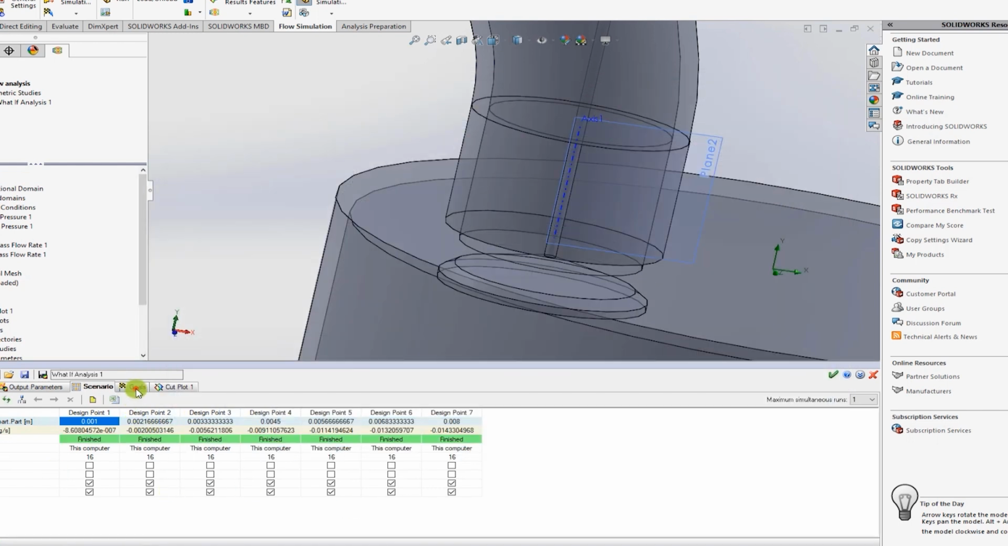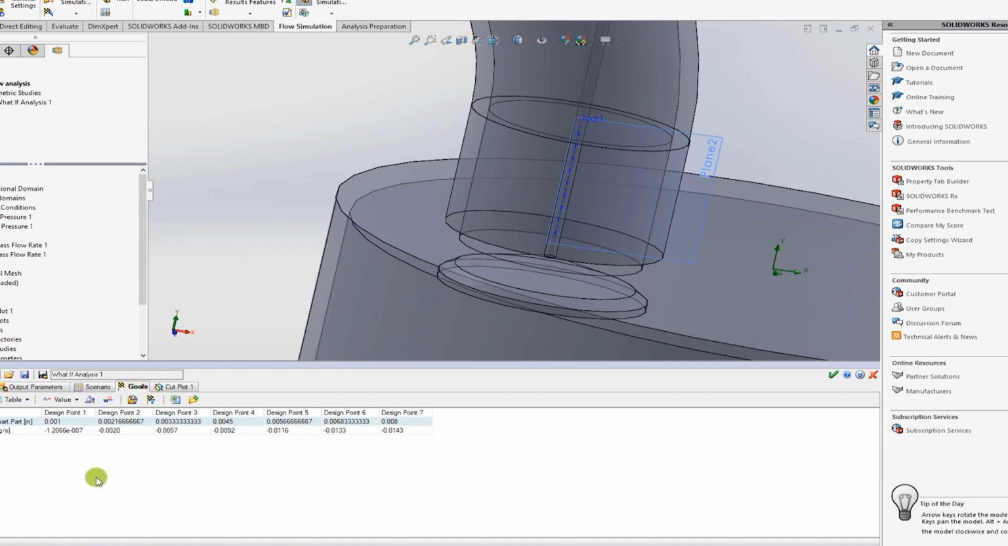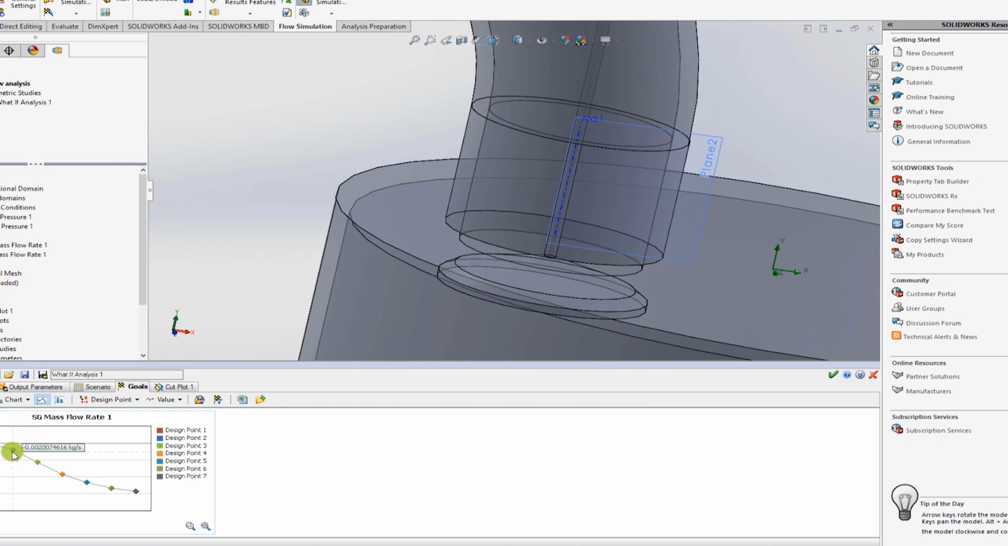Okay, so looks like the simulation is done, and you can see that for the different design points I'm getting the mass flow rate. I should be able to export this into Microsoft Excel and I can plot it, and if I have experimental data I can compare, and I can also go back to chart view and I can quickly look at how the mass flow rate changes.